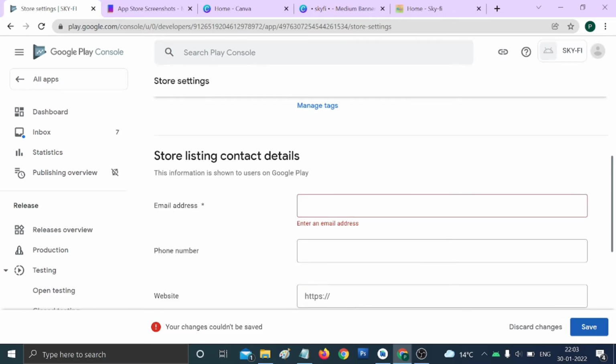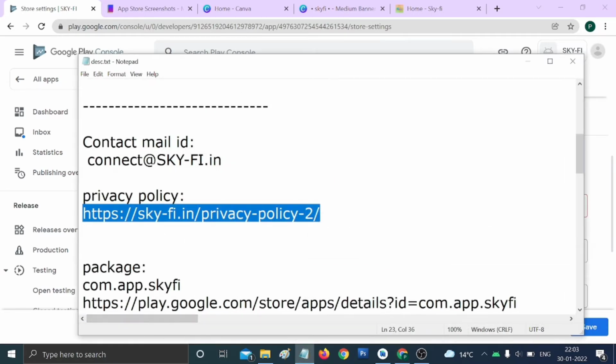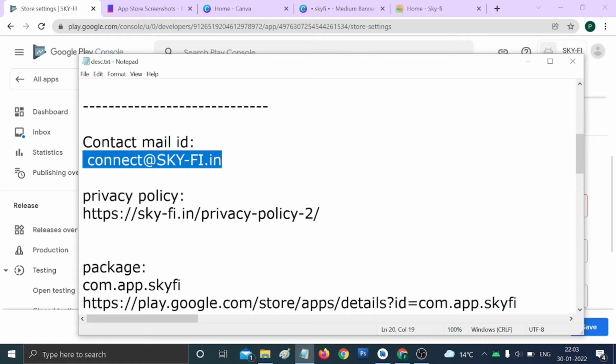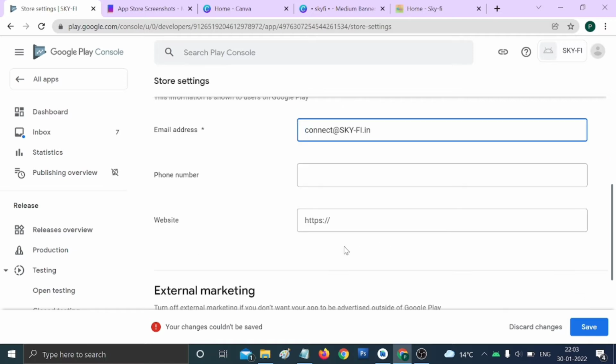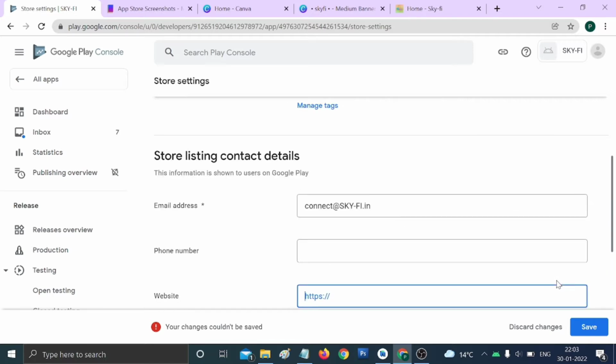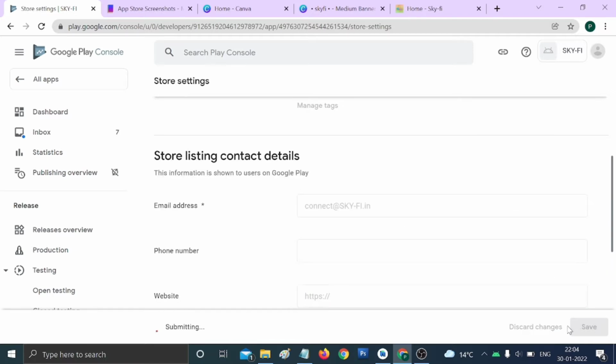Before saving, I need to add an email address. Again I copy my email ID and paste it here. You can also add your phone number and website. This is optional for you. If you want to add them, you can, otherwise no issue. Then again click on save.